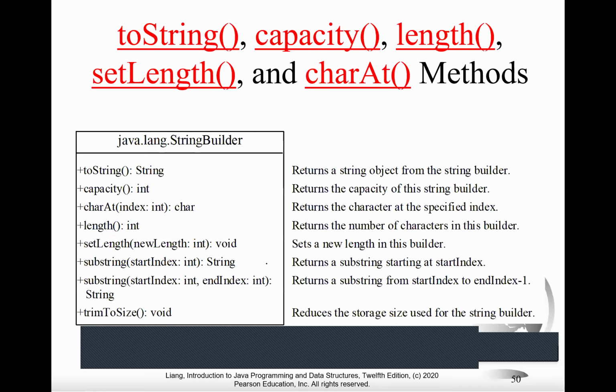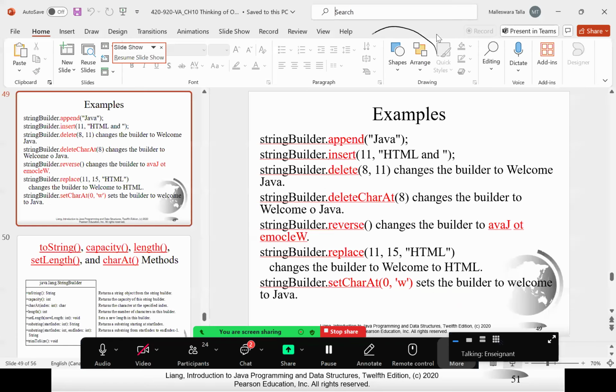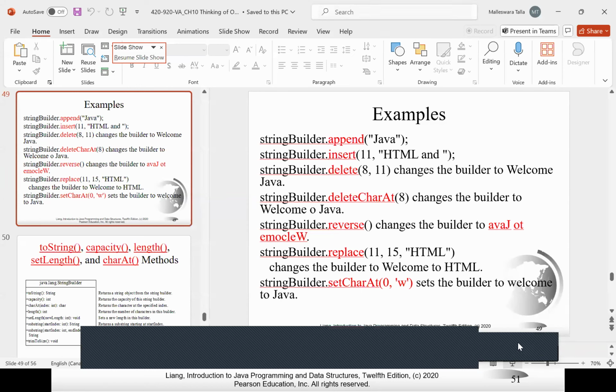All right, so you have seen that. toString, capacity: it returns the capacity of this StringBuilder. All the things that you can do with the String class, you will be able to do, plus more. Problem: checking palindromes, ignoring non-numeric characters. Palindrome, you have heard about it, right? What is a palindrome? It's the same whether it's read the proper way or backwards. Forward and backward is the same thing, right? Then that is a palindrome.